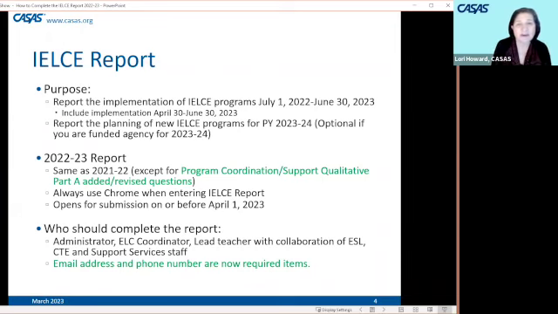And just to let you know, this year we're asking for your email address and phone number so that we can be sure to contact you and know who the contact person is. So that's one of the new things on the report.